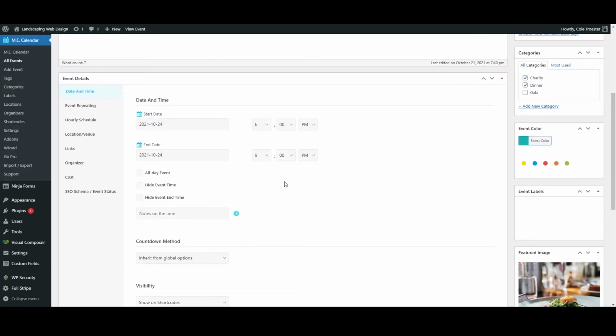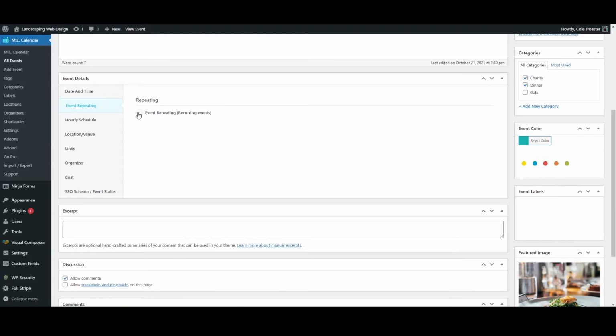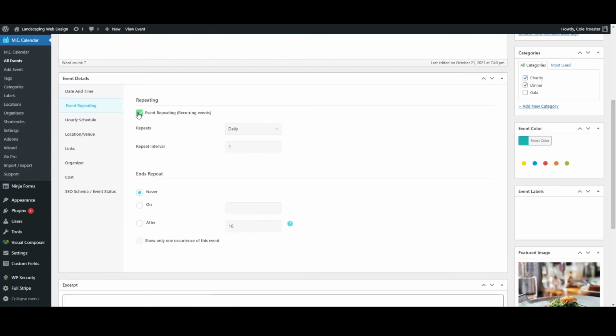Now event details are where we can do a lot. Under the date and time tab, we can adjust the start and end times as well as choose to hide those times and add a note. For example, we can add Central Standard Time. In event repeating, we can set the event to repeat in a lot of different ways. We can also set the event to stop repeating after a certain date.